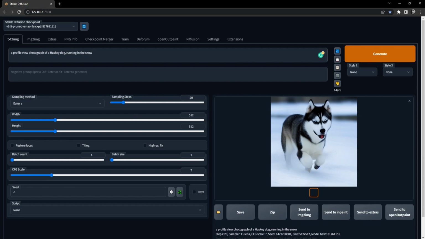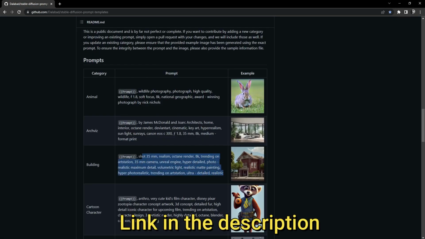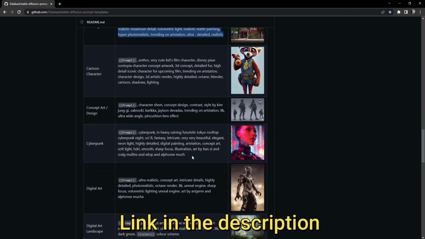Now, another website that I want to show you, and it's not really a website, it's just a small repository. You can find fully created prompts over here and you can see examples. So this is what a real prompt looks like. It's not one word, it's not even 5 words. It's an entire paragraph, okay?